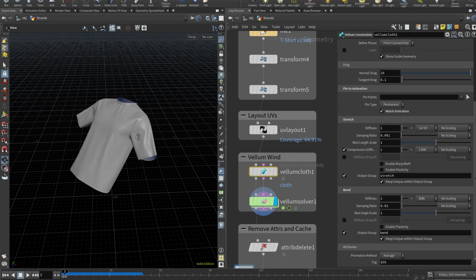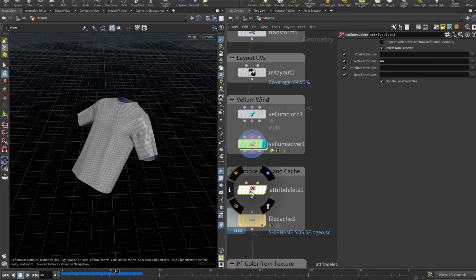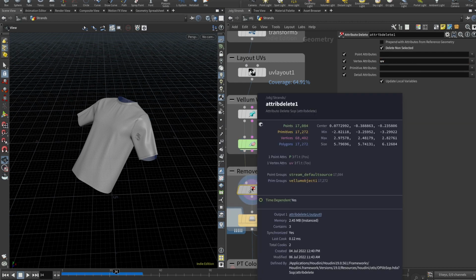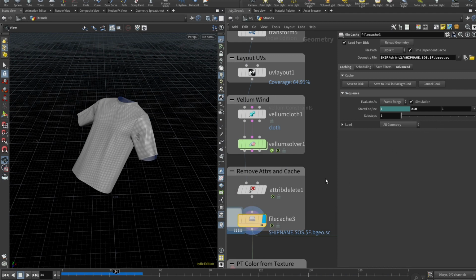Nothing too crazy. I have actually file cached it, and before we file cache, it's good to delete all the attributes, but keep the UV. So here I checked delete non-selected here, and then it basically deletes everything that is not selected. And in our case, it's all the attributes except the UV. So here you can see that we have just our position that will be by default. You cannot delete the position attribute, but we have our vertex attribute UV. And yeah, I file cached 210 frames.